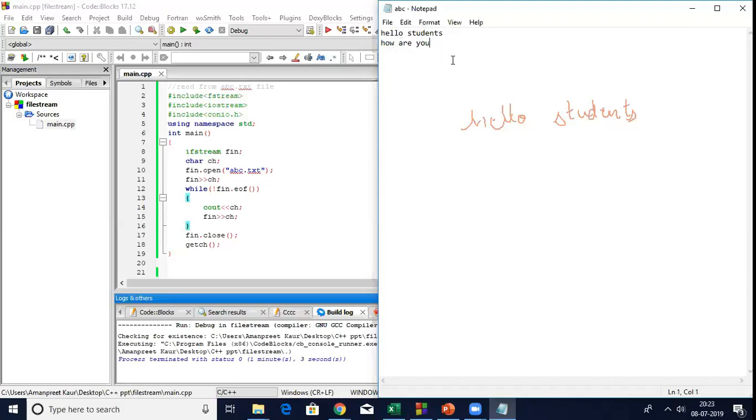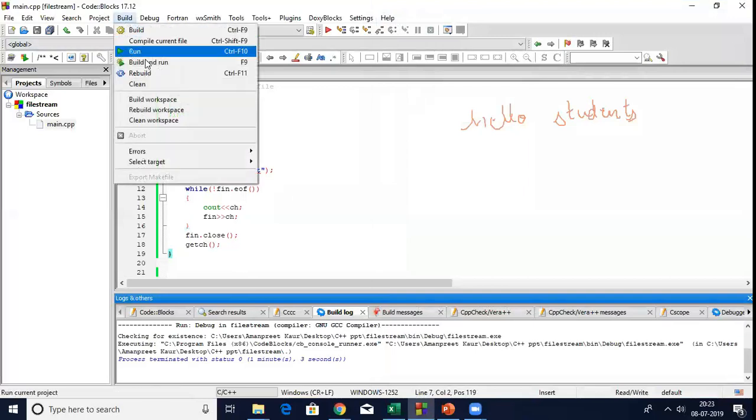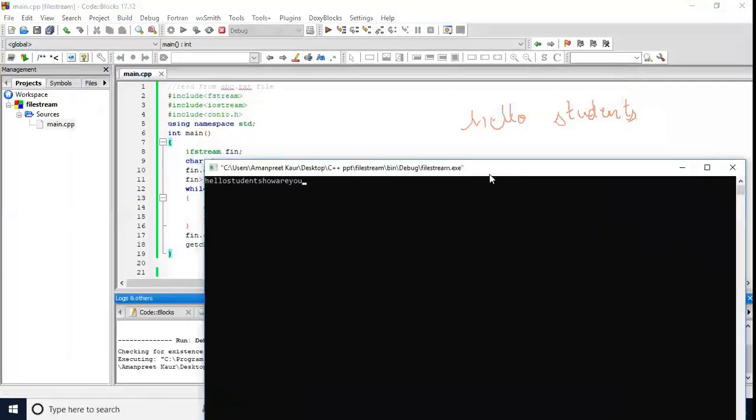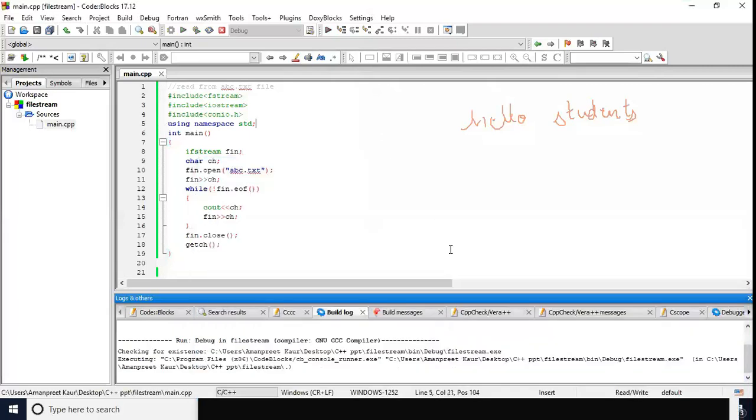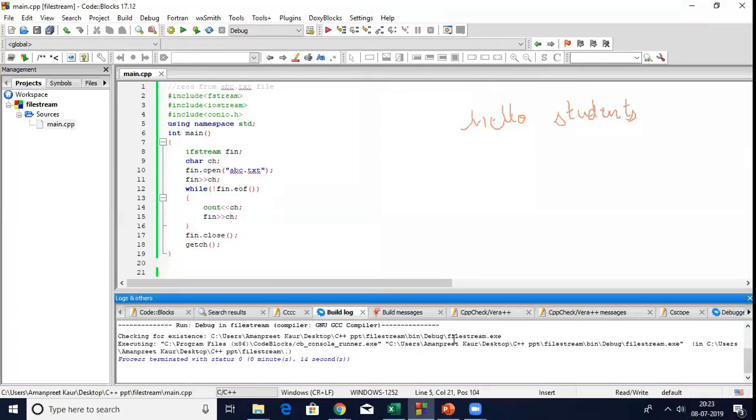I save this file, I close it, I rerun the program. See what I'm getting. Hello students, how are you? Without spaces, without next line. That means my compiler, while performing the read operation, ignores the spaces, ignores the next line character also. So how can I get the exact output on the screen?